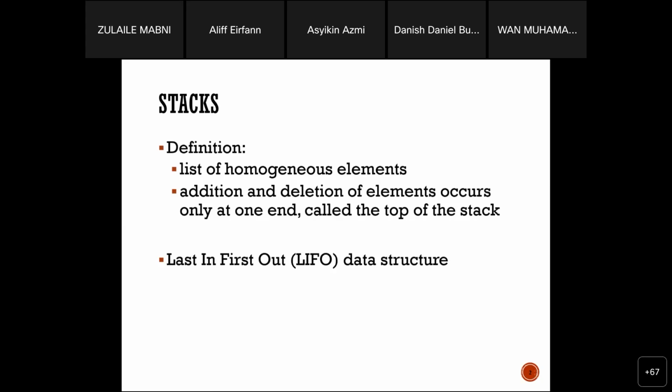But compared to queue, stack is even simpler, because addition and deletion of elements occurs only at one end, and that end is called the top of the stack. And this data structure is using the concept of last in, first out. This is the opposite of a queue, where queue is first in, first out. So stack is using last in, first out.